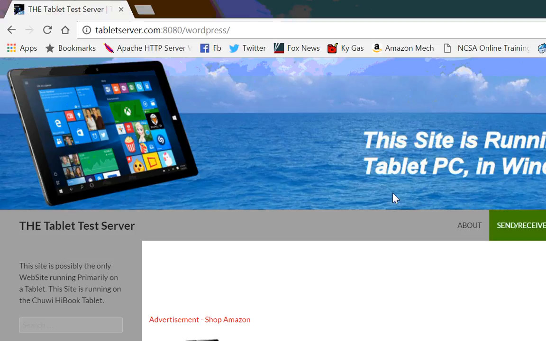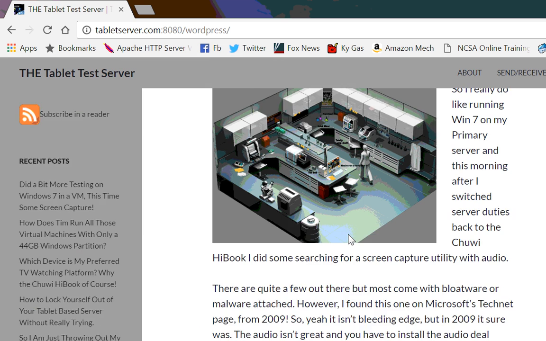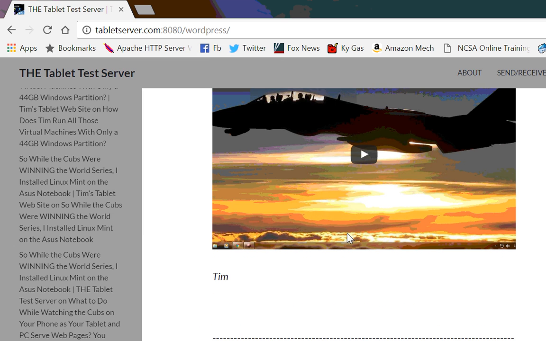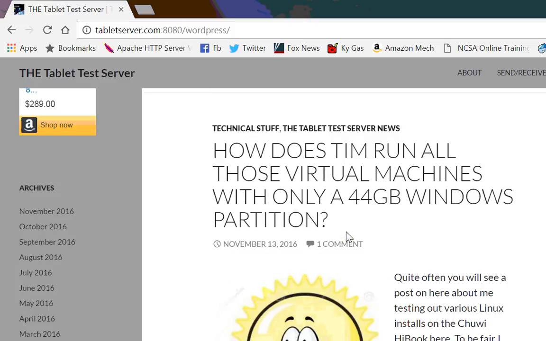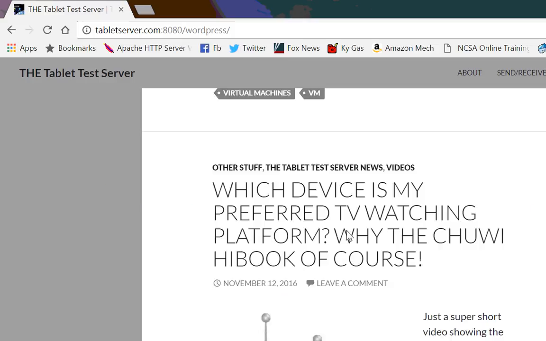Alright, ladies and germs, here we are using the Chuwi HiBook as I promised to run Windows 7, which you can see runs a little slower on the HiBook. I don't have as much RAM allocated, don't have a bunch of stuff installed on here, but it does work.